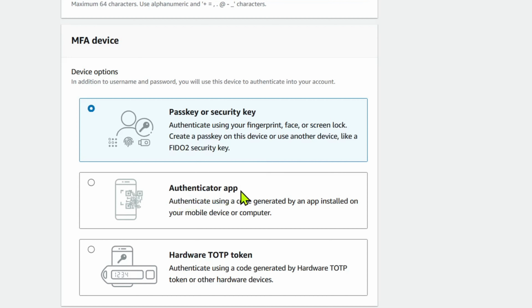The next option is Authenticator app. This uses a smartphone or computer app such as Google Authenticator or Authy to generate a time-based code. These codes change every 30 seconds and provide a secure way to verify your identity.